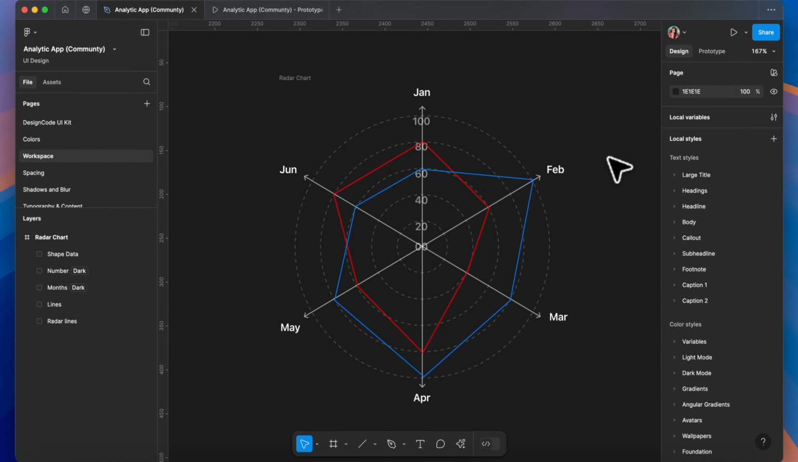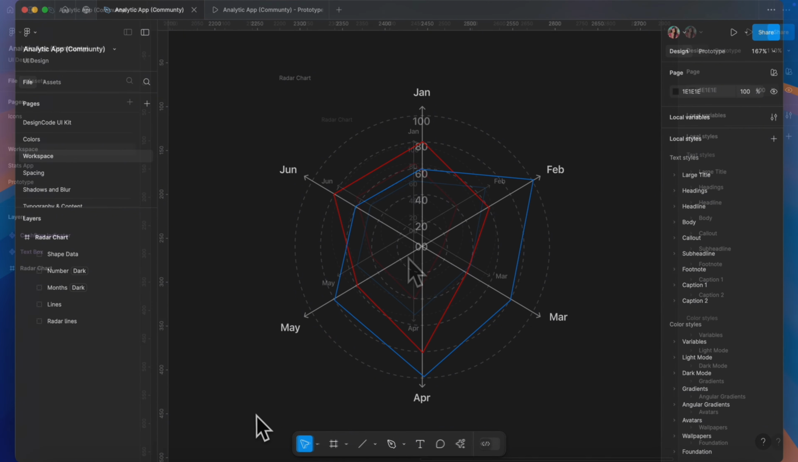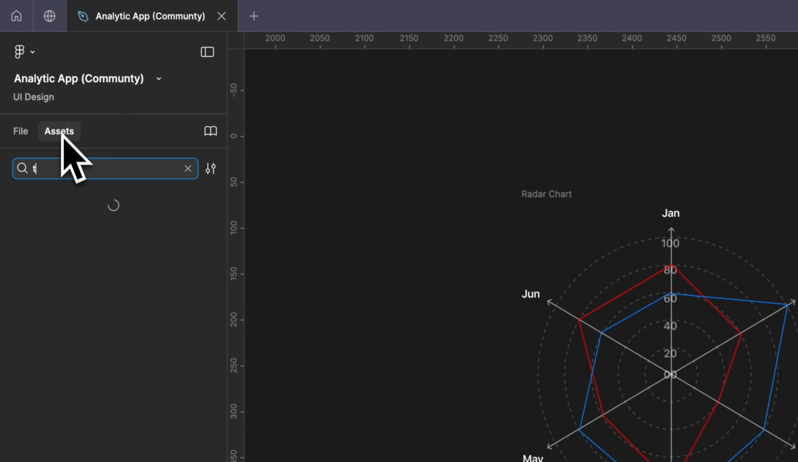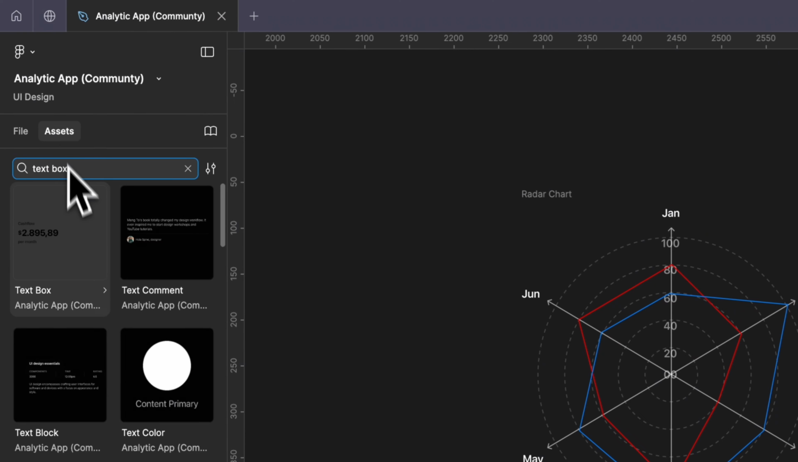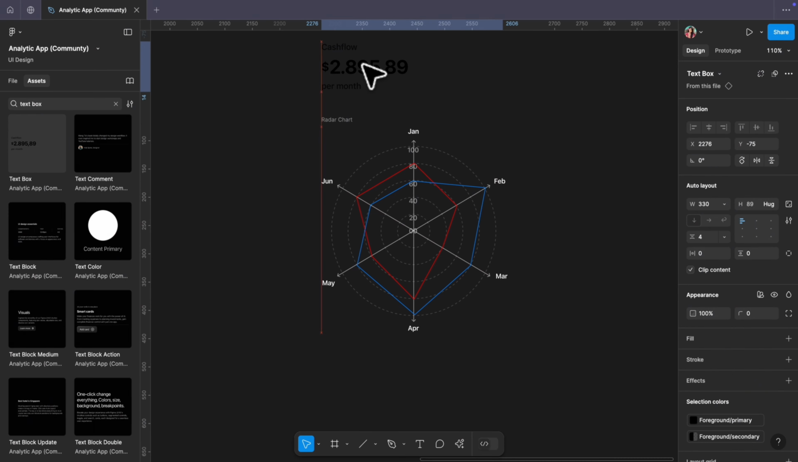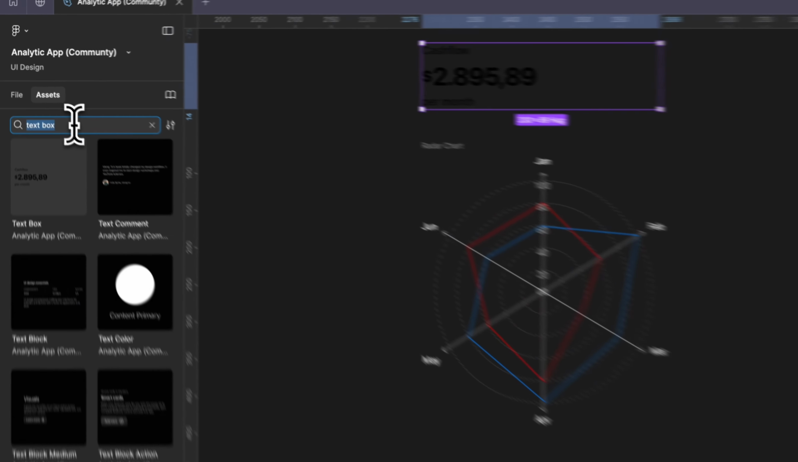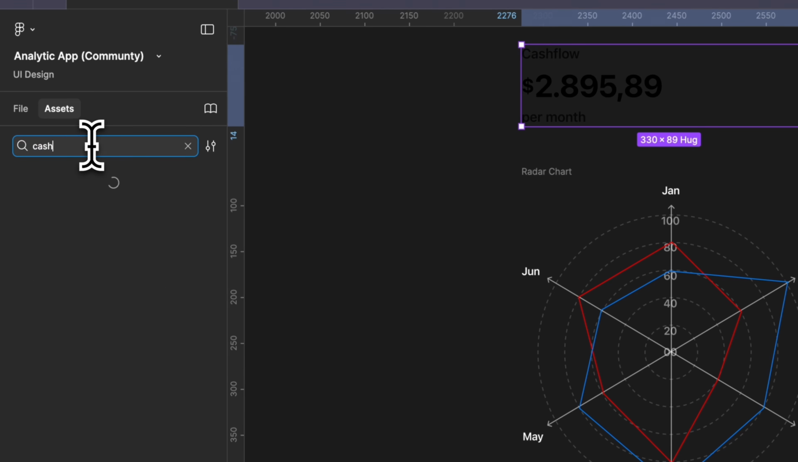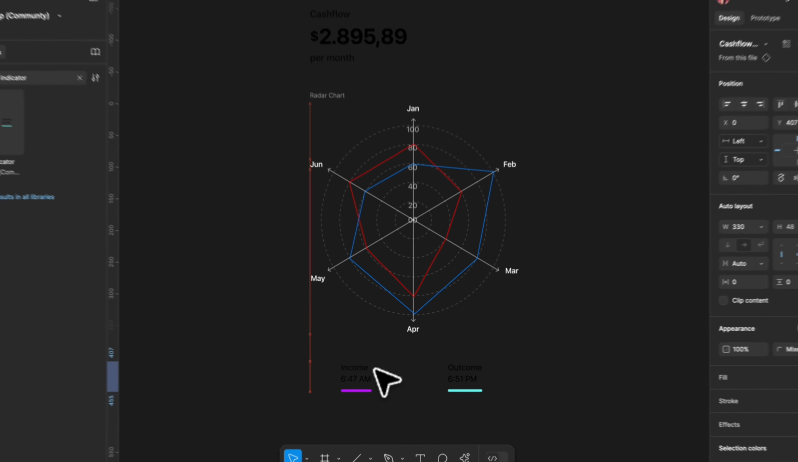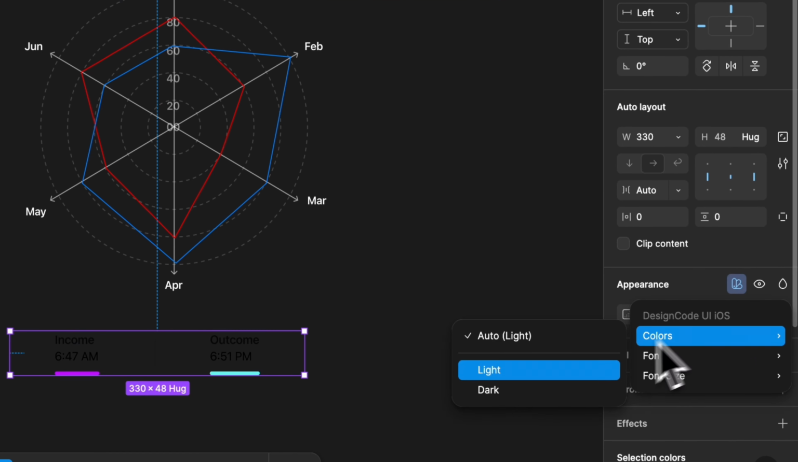Okay, for the next step, we're going to add components that are already created by me because I don't want to spend so much time on the details. The focus is on creating the structure of the radar chart. For the other elements, just simply take the components. So we're going to save so much time. Okay, just change the mode.